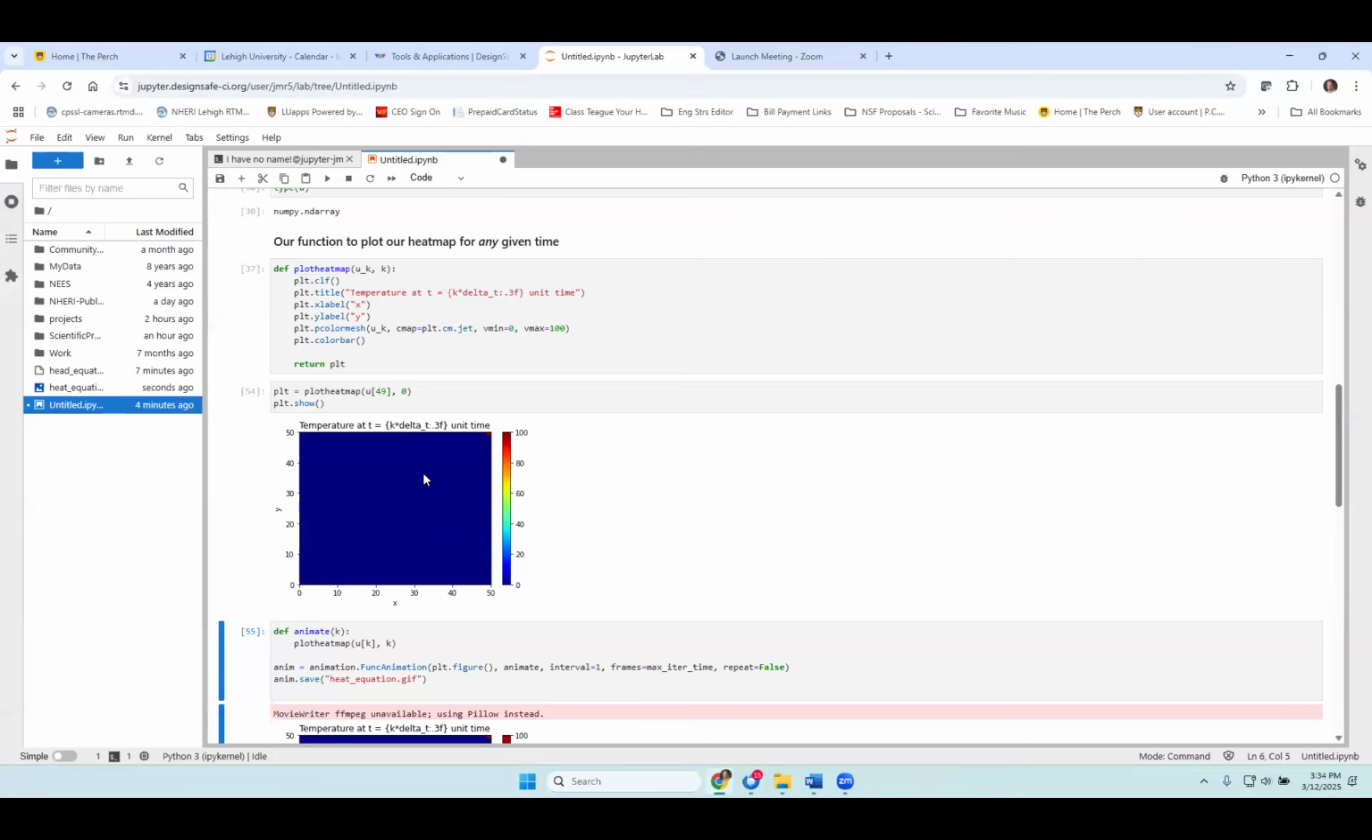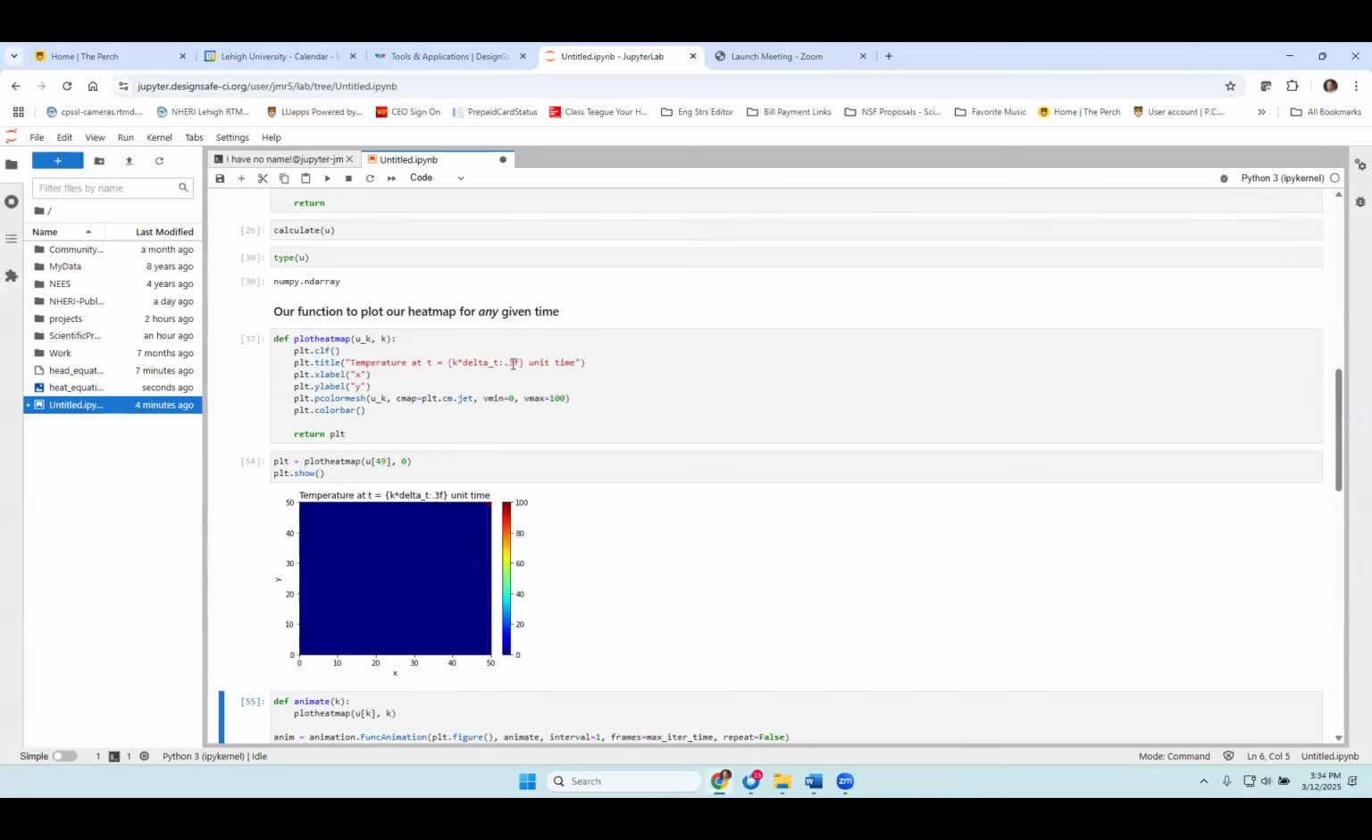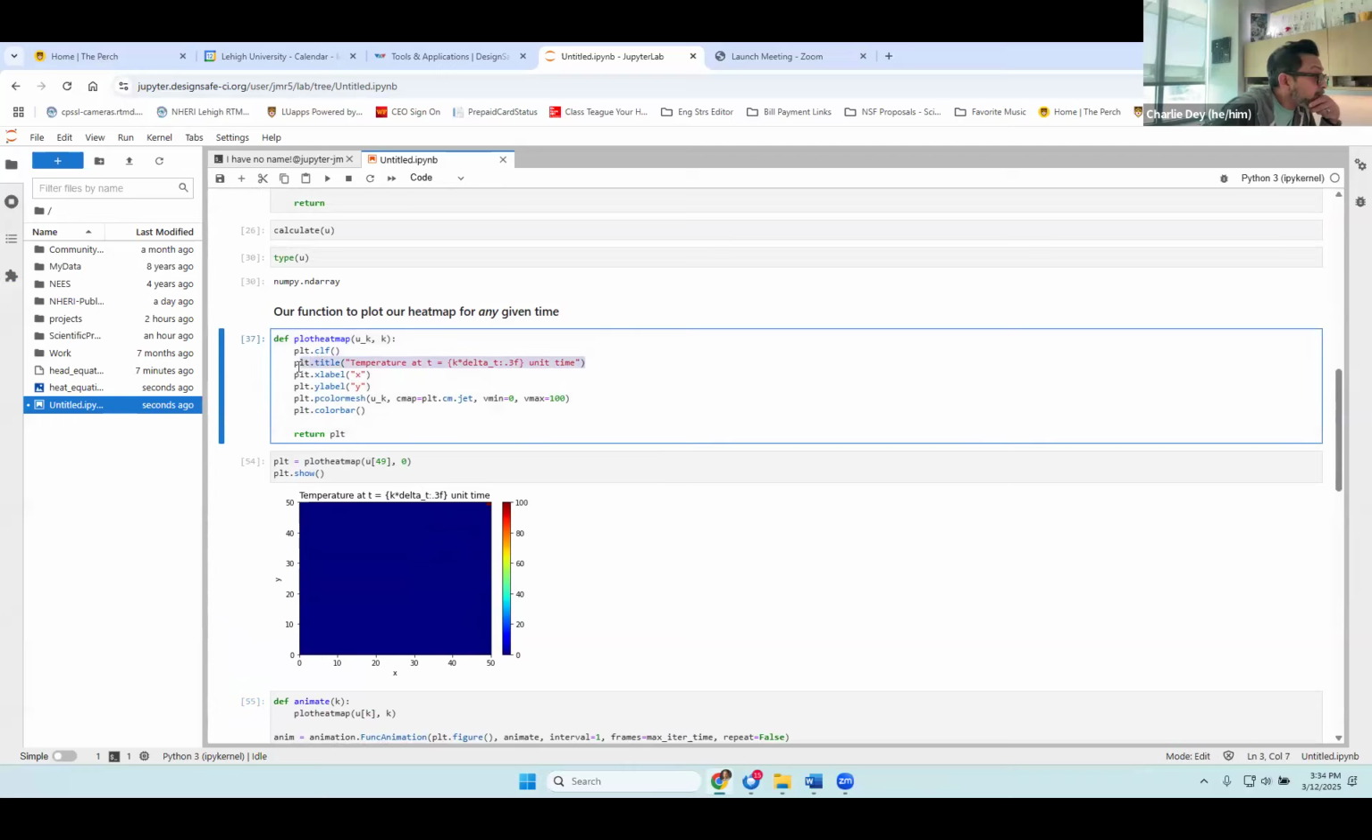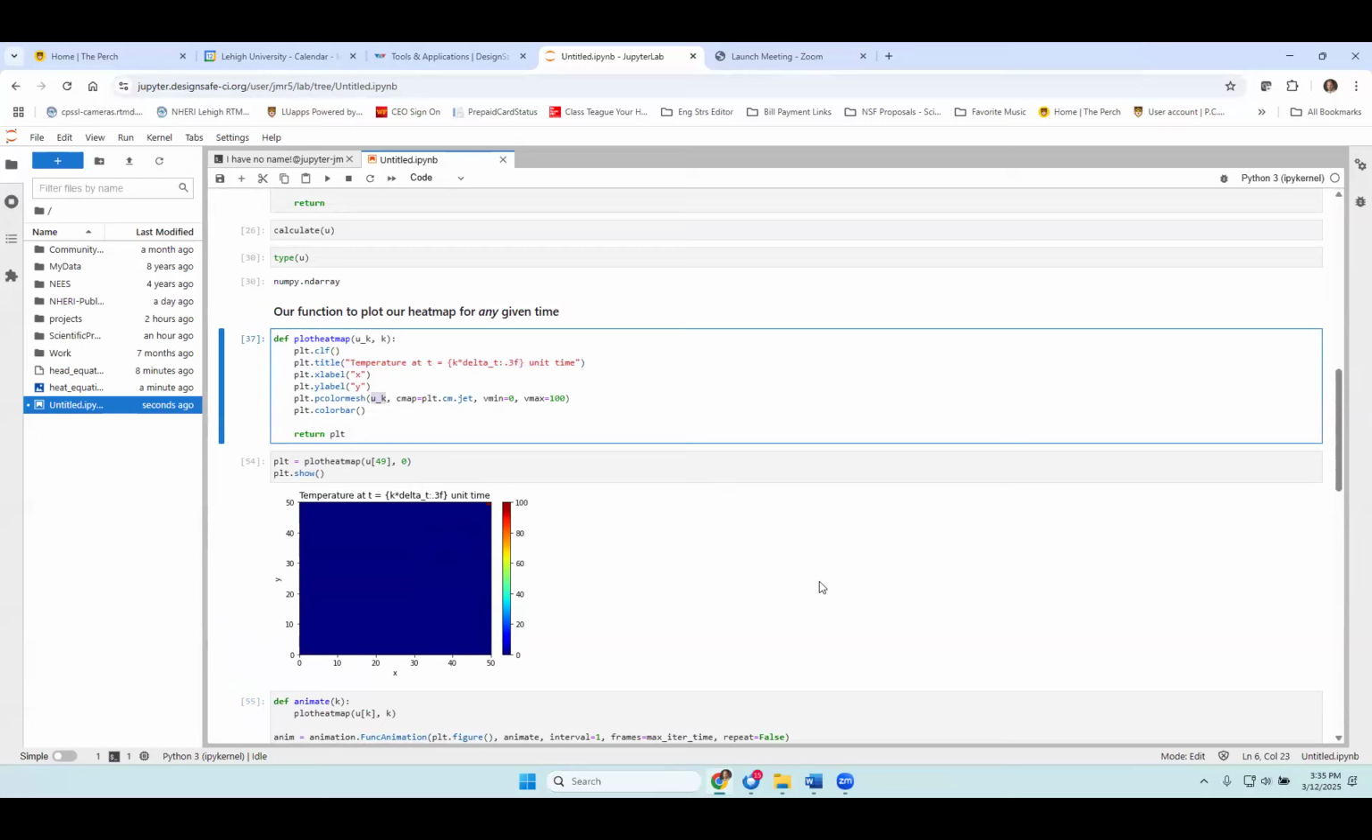So something's not being calculated right here. I may have a mistake here. Let's see, delta K, format, unit time. Is there supposed to be a comma here or something? That's just in the title. You know what? I think the thing that we're missing is we're never actually passing in U. Format in the temperature. Yeah.